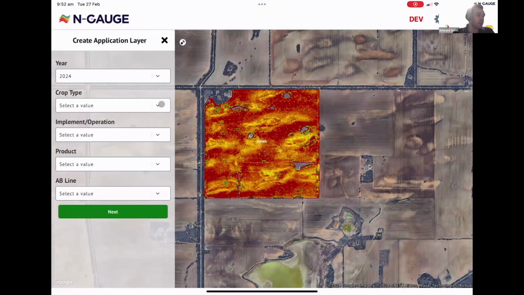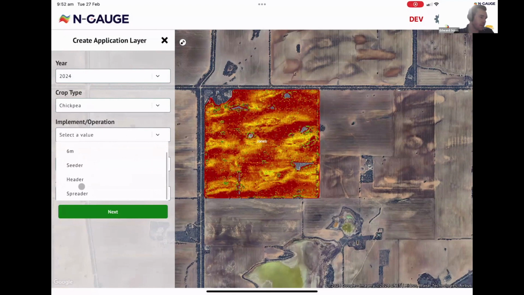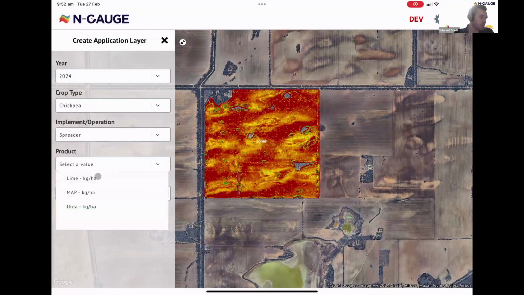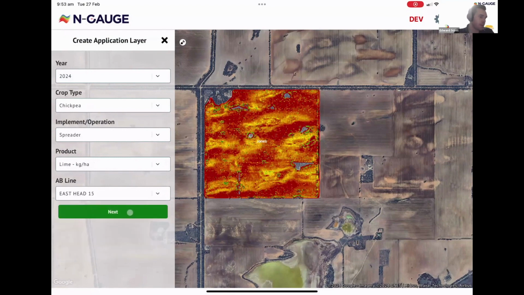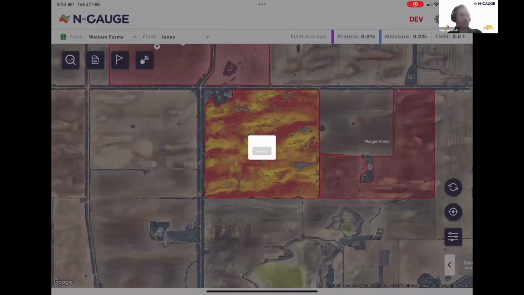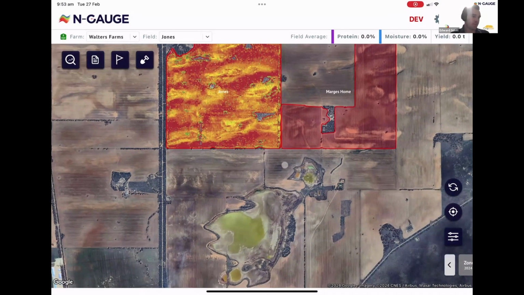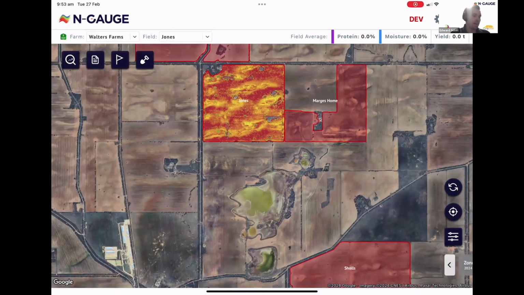So we then select the crop type again and change it up. In this case, we'll do the spreader. For the product, in this case, we might do the lime like we're saying. And we can pick an A-B line again. Again, they'll just go off and generate in the background. So really simple ways to start getting that zoning to happen.